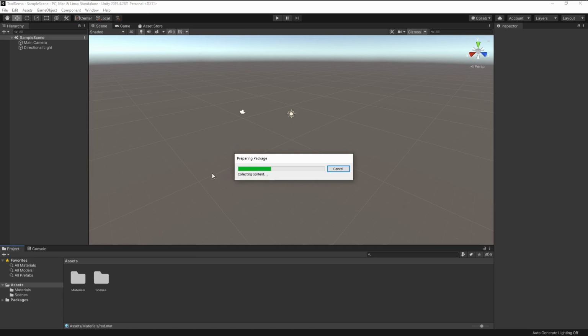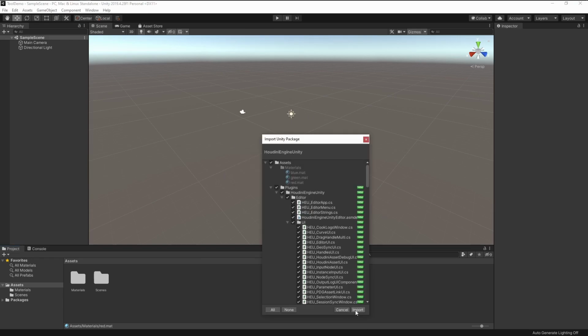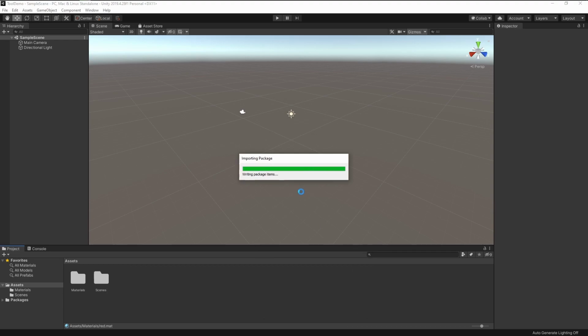Now it will import like Unity usually does. We'll import everything. And once this is installed, you'll see that we have at the top here a new menu item called Houdini Engine. Once that's installed, there we go. And here we see we have the Houdini Engine, and it's added the plugin folder here.